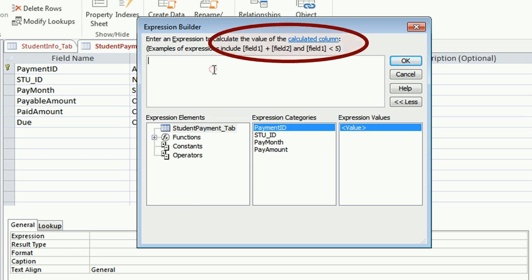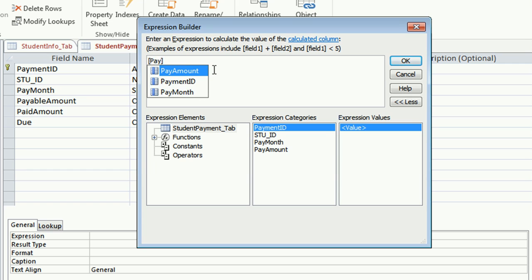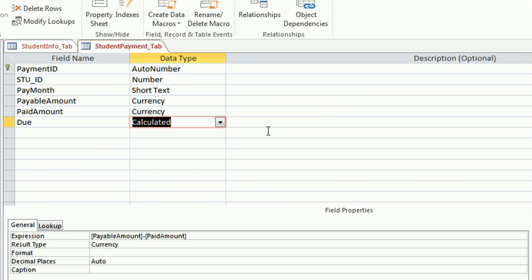For due, you can see the format is square brackets field name minus square brackets second field name. My first field name is payable amount, from which the paid amount is deducted. So payable amount minus, start bracket, paid amount, end bracket. Click on OK. Yes, in due it will display the payable amount minus the paid amount.